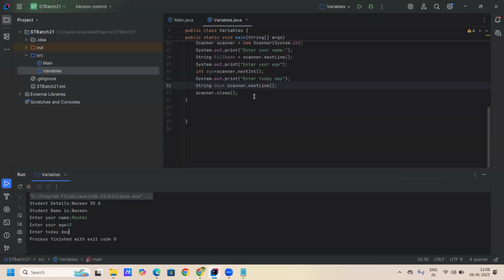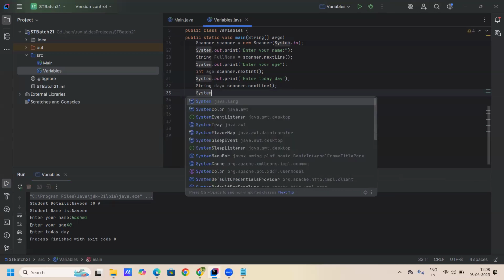Sunday is not taking today's day. I closed it, I think. So it's the variable name, that's why, sorry. String type, day, string type. Okay, sorry, I closed it. No, it is closing it directly.